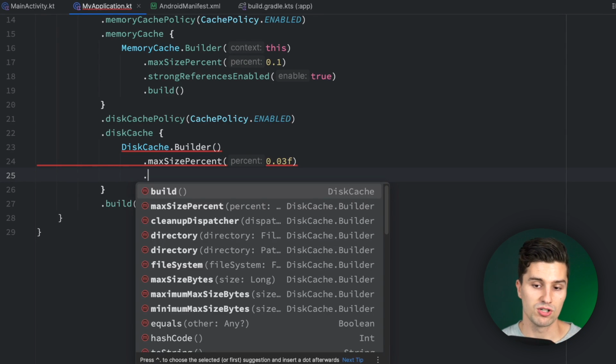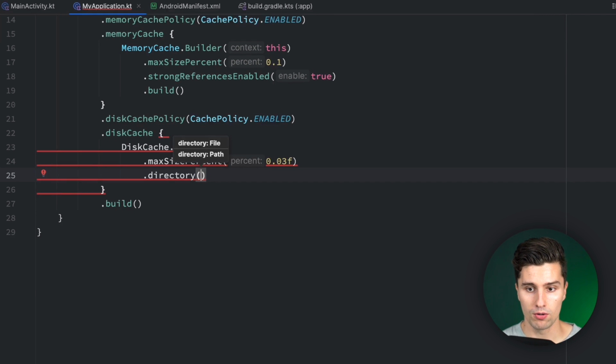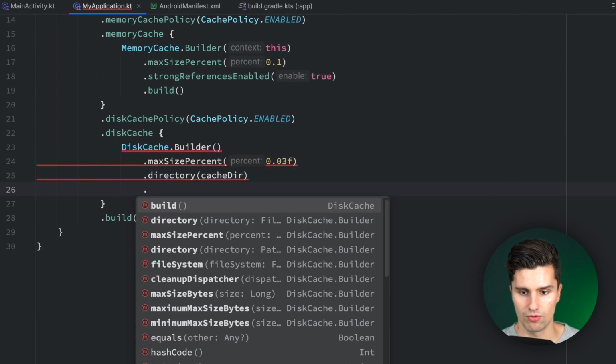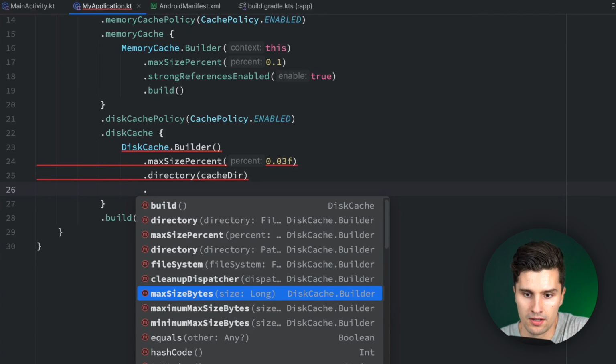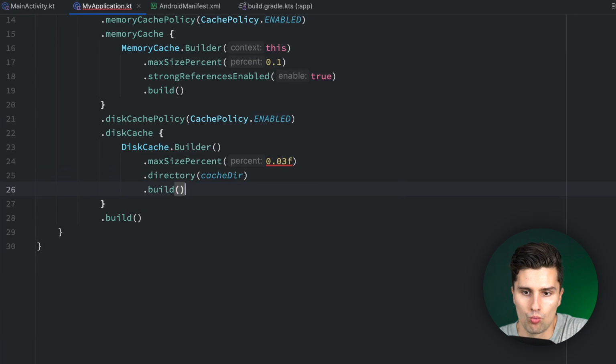cache images. That was very important if you configure your very own disk cache, that you assign a directory, because that's not done by default. And here the directory where you want to cache these images is typically just your cache directory that already exists. So we can just say cacheDirectory. And what else do we have here? Cleanup dispatcher. So you can assign a coroutine dispatcher when the cache cleanup is done. File system. You have a lot of options to configure this here. With what we specified, we should be fine. And this should not be a float, but rather double.